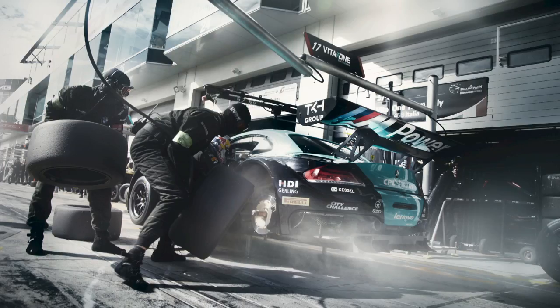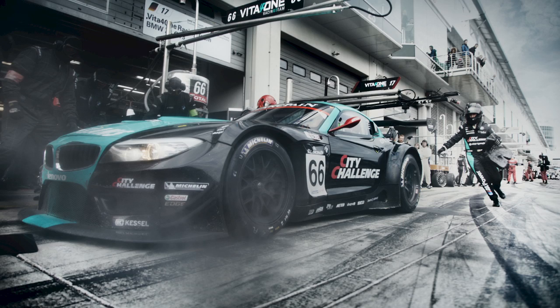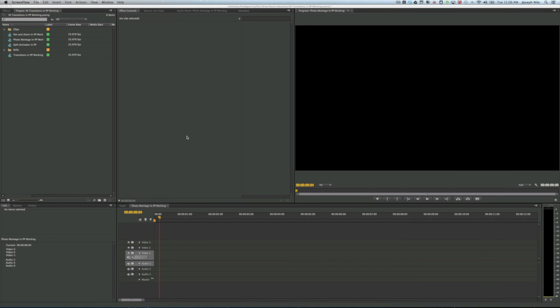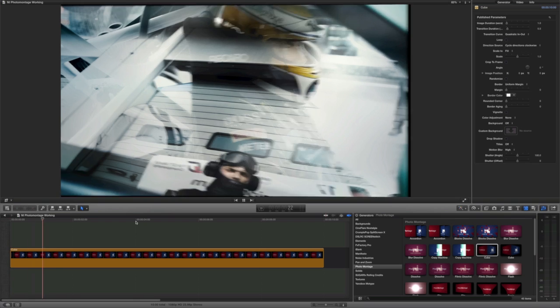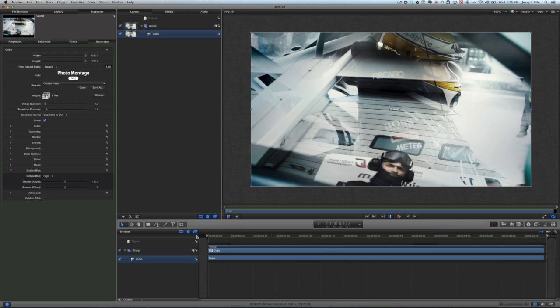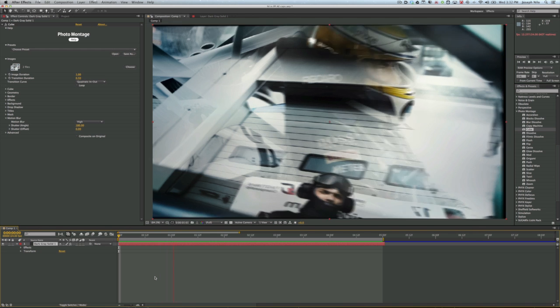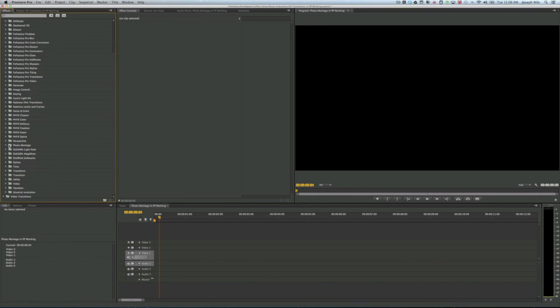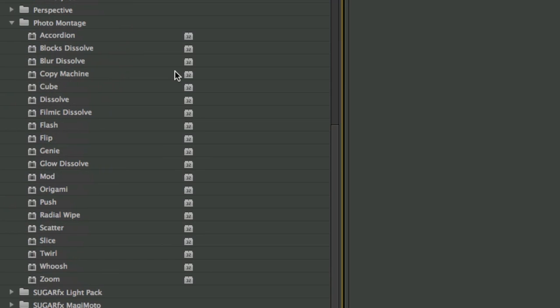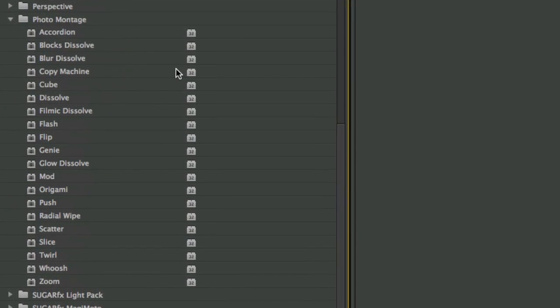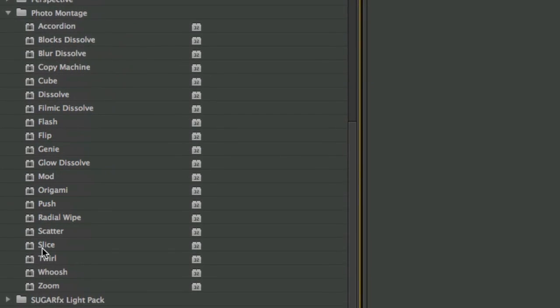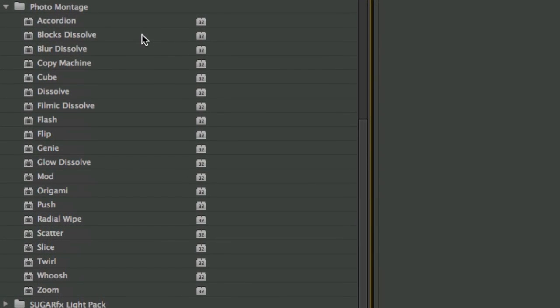In this tutorial, I'd like to show you Photo Montage. Photo Montage is a set of generators that allow you to create stunning picture slideshows. I'm in Premiere Pro, but these effects also work in Final Cut Pro, Motion, and After Effects as well. Photo Montage is a set of generators located in the Effects window under Photo Montage. There are 20 different styles to choose from. Let's take a look at some of them.